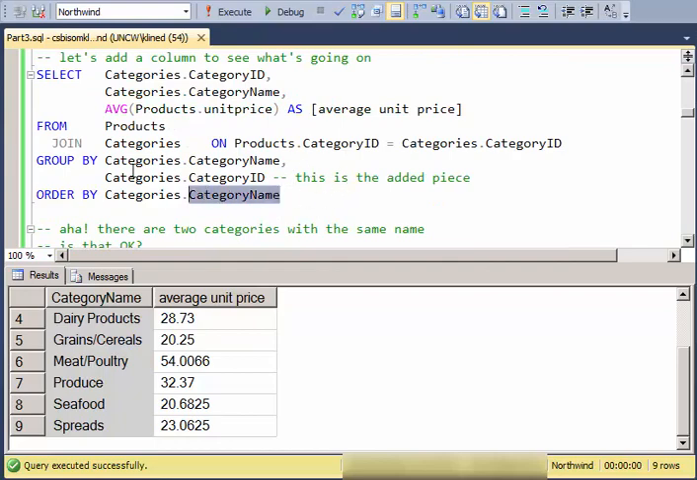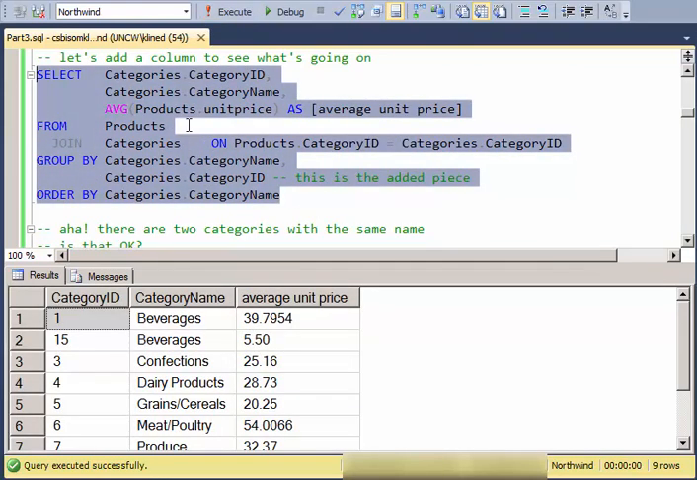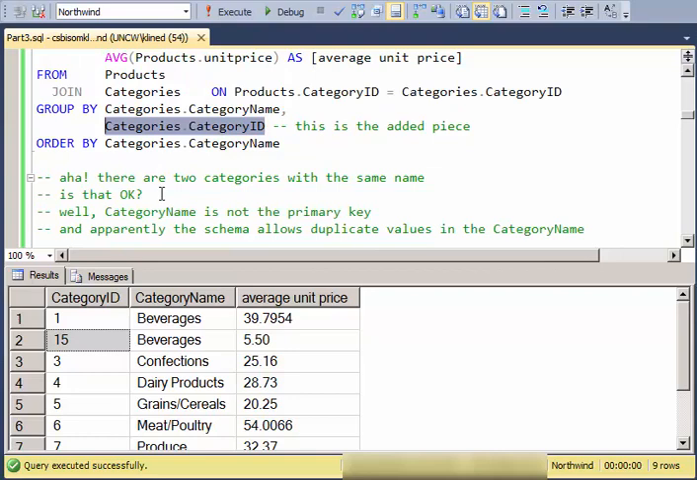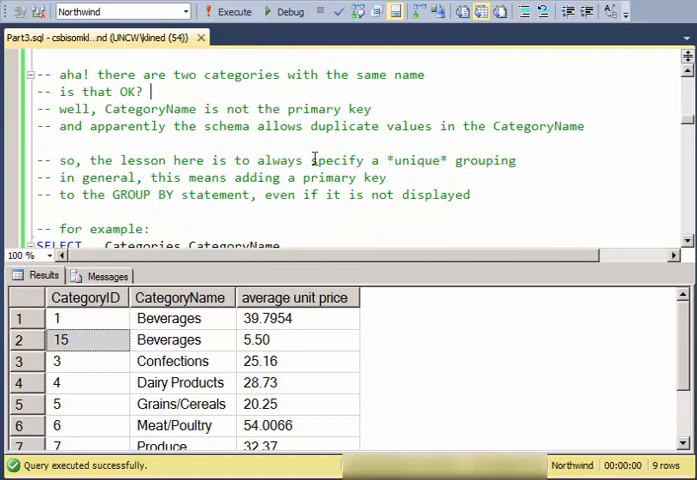So let's add this column to make sure we understand what's going on in this query. And notice that I have two different categories, both with the name beverages. And I happen to know that I have a couple of products that I added to this category. It's not a bogus category, it's one that I cooked up to demonstrate this. So again, this is the added piece. So there's two categories with the same name. Is that all right? Well, apparently it is, because the schema did not require it to be unique. So the lesson here is to always specify a unique grouping.